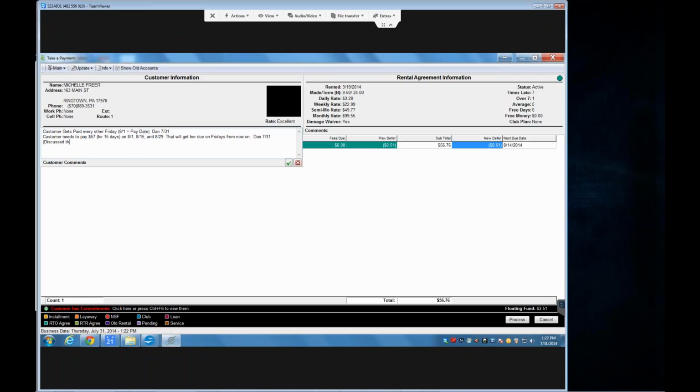Okay, and this way we have a clear note. Discuss this with customer on phone 7:31. Okay, this way we have a clear note explaining exactly what was talked about with the customer, exactly what the expectation is, and then I would even say customer agrees to let us pick up and hold item if she can't meet these payment arrangements.